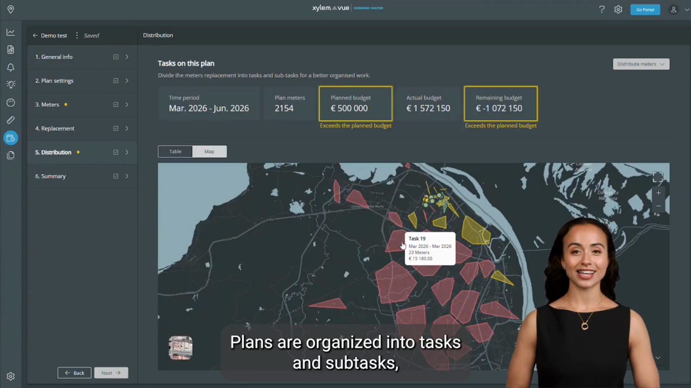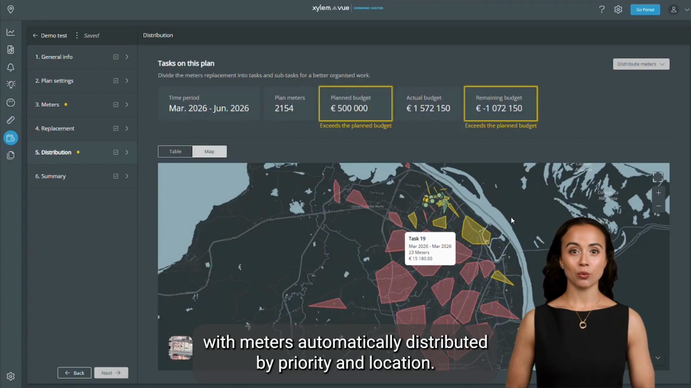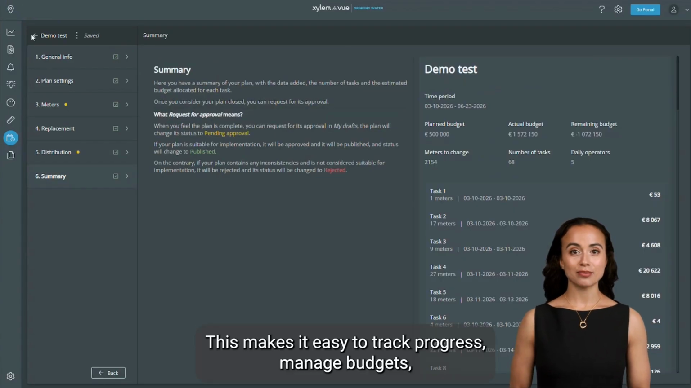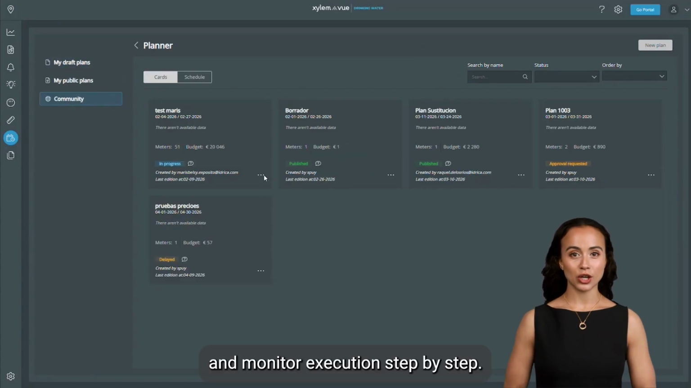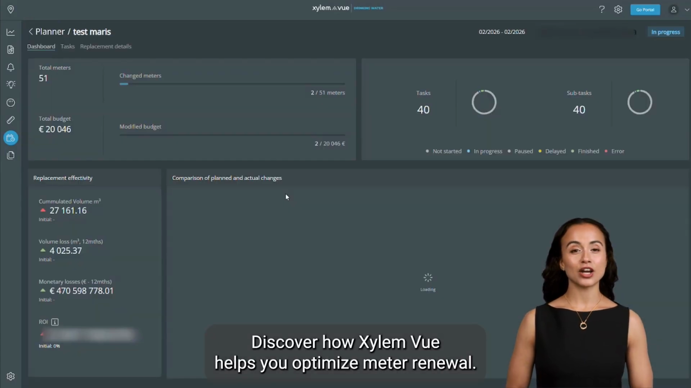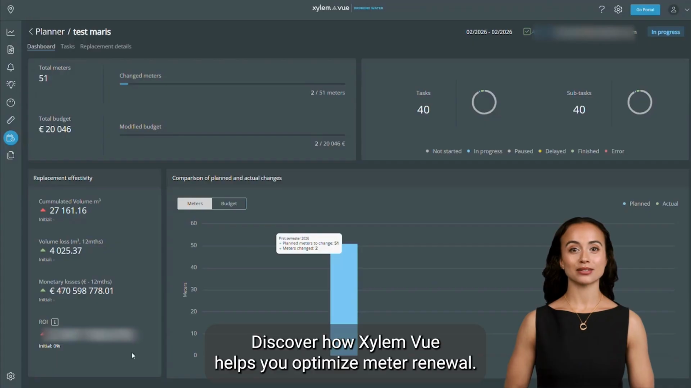Plans are organized into tasks and subtasks, with meters automatically distributed by priority and location. This makes it easy to track progress, manage budgets, and monitor execution step by step. Discover how Xylem Vue helps you optimize meter renewal.